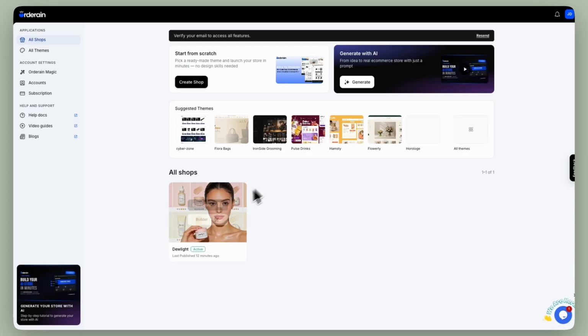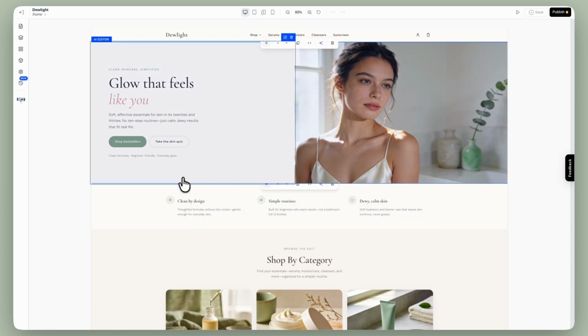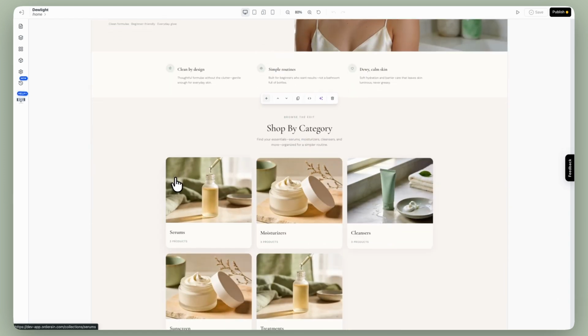Hey, welcome back. So far, you've built pages with Buddy, edited them, generated images, and attached your data sources.